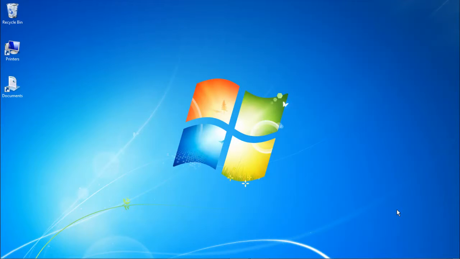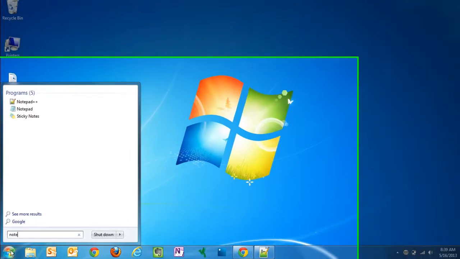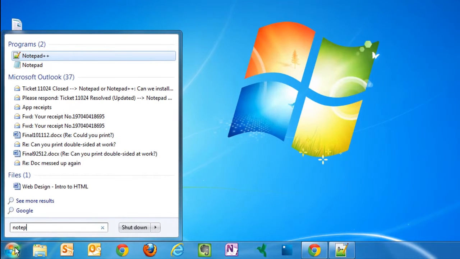Alright, so in order to create our first web page, we're going to open up a program called Notepad++. To do that, we'll go down to the Start menu and start searching for Notepad, and you see here a program called Notepad++. That's a free text editor that you can download for Windows. There's a Mac program called Text Wrangler that's free and highly recommended.